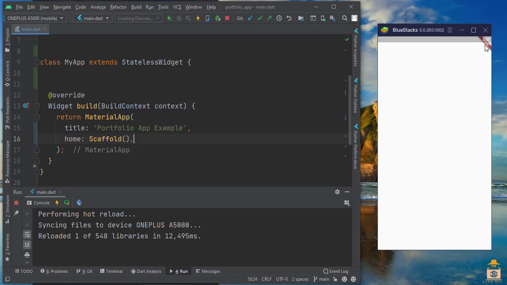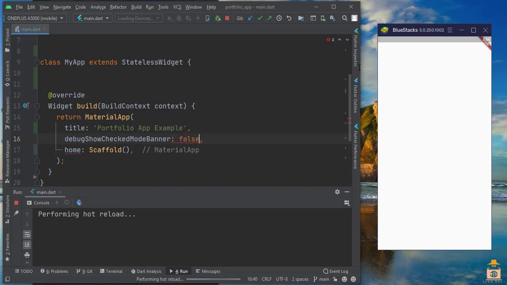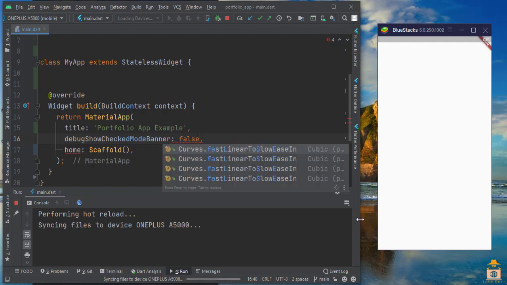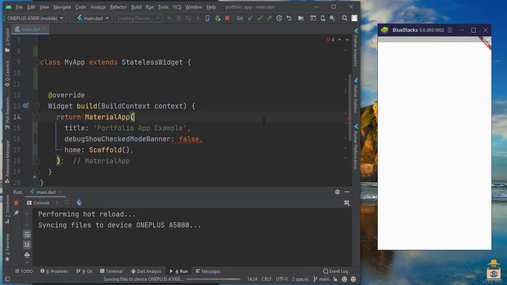Now there's a banner here. If you want to remove it, you can remove it, or you can just keep that. To remove it, inside the material app there is a property called debugShowCheckedModeBanner. You can just make it false, so that also will go. Now you got a screen here. Now in that screen, okay, where's our image?